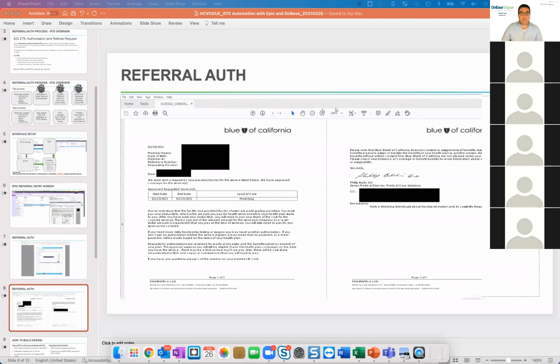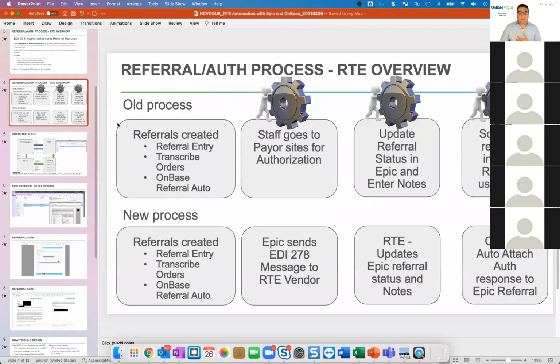So what it would do is basically come back with an authorization page from Blue Shield. Hey, this member is authorized. This is how many days of level of care, and this is how much they're authorized. Based on that, the Epic visit would be scheduled. And as you see here, this is a manual process.